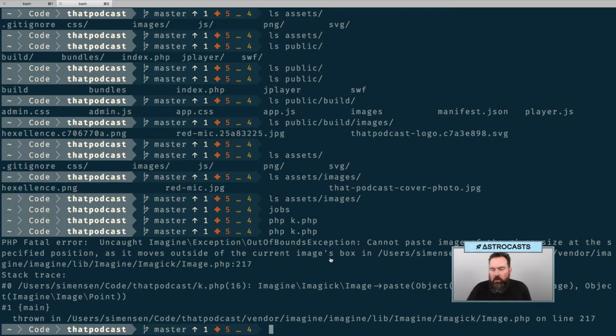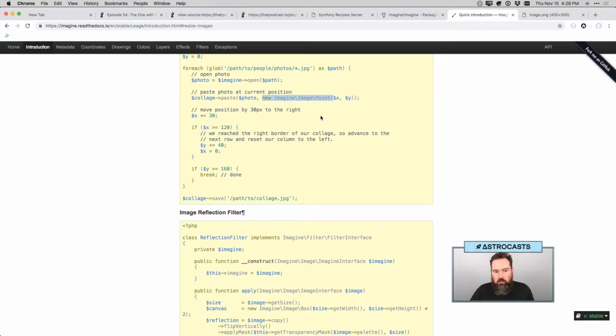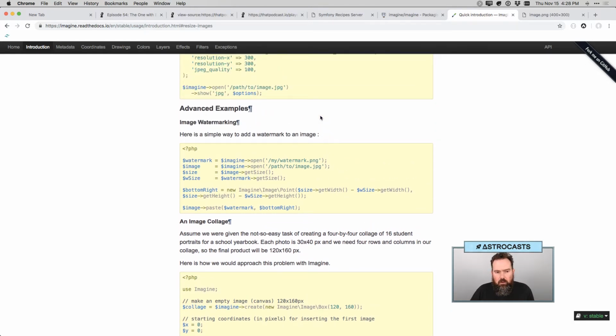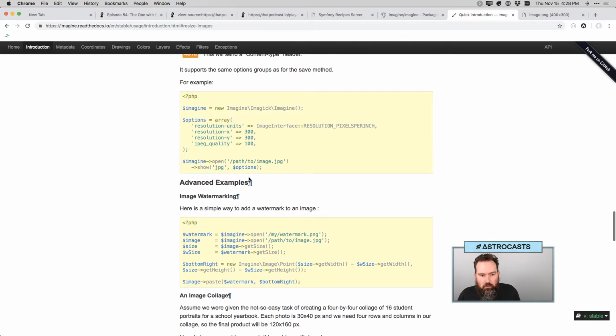All right, so what that's saying is that the photo that I'm pasting is going to be outside the bounds of this box. I would have thought it would just crop it, but apparently it needs to not do that. So what we're going to have to do is probably resize. Bottom right. So yeah, this is actually what I need to do. Well, this actually isn't going to work because it's not doing any resizing.